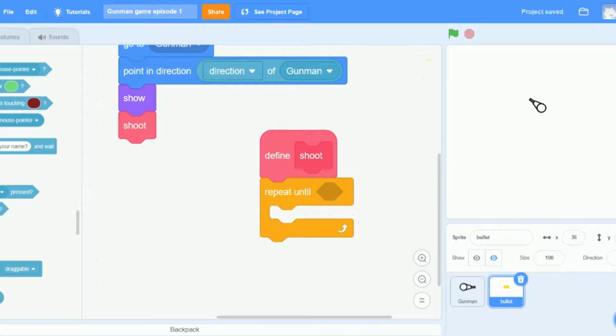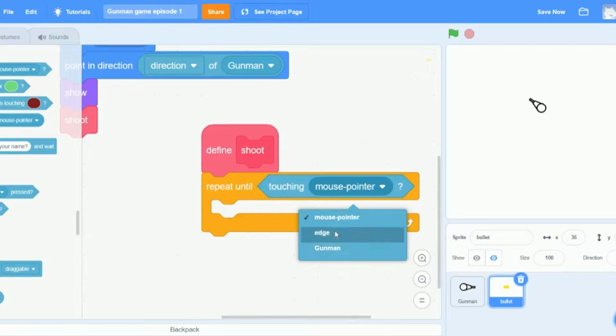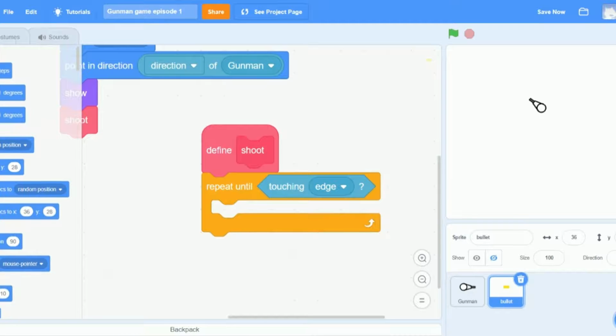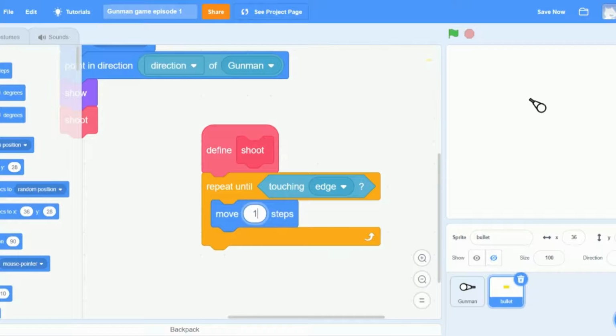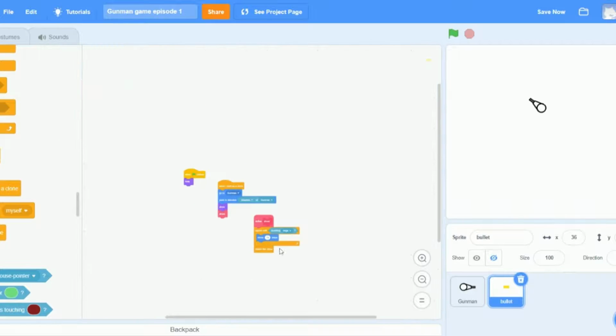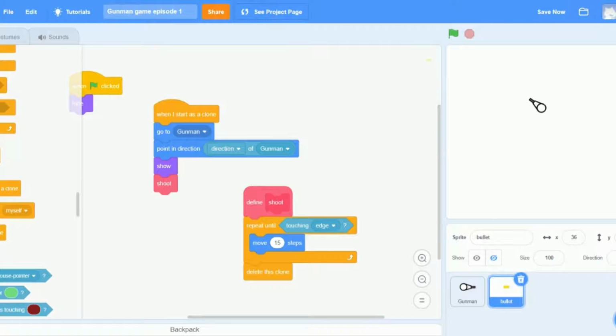Well, it is very simple. Repeat until touching edge. Let's make it 15 steps and then delete this clone. So what the bullet is going to do is repeat moving 15 steps until it's touching the edge, and then it's going to delete itself, the clone. So let's try this.